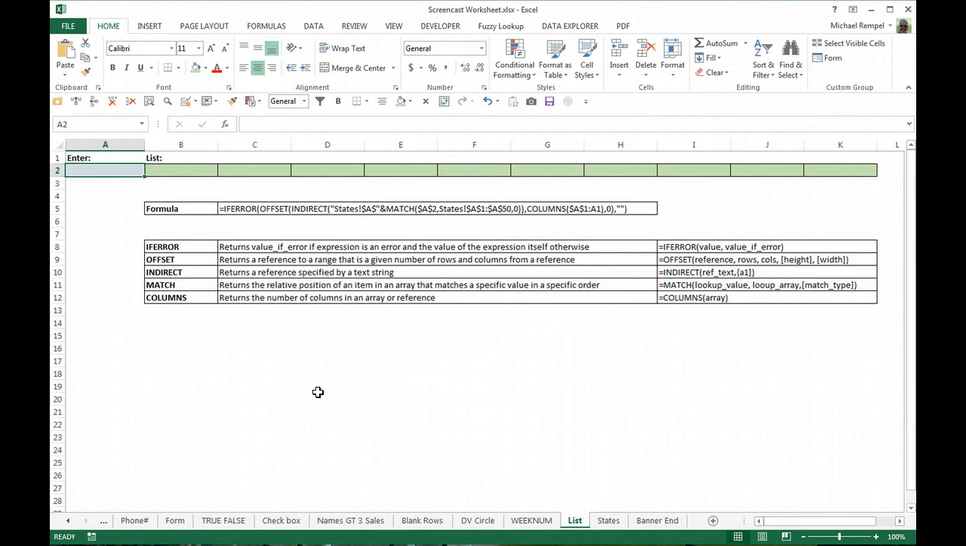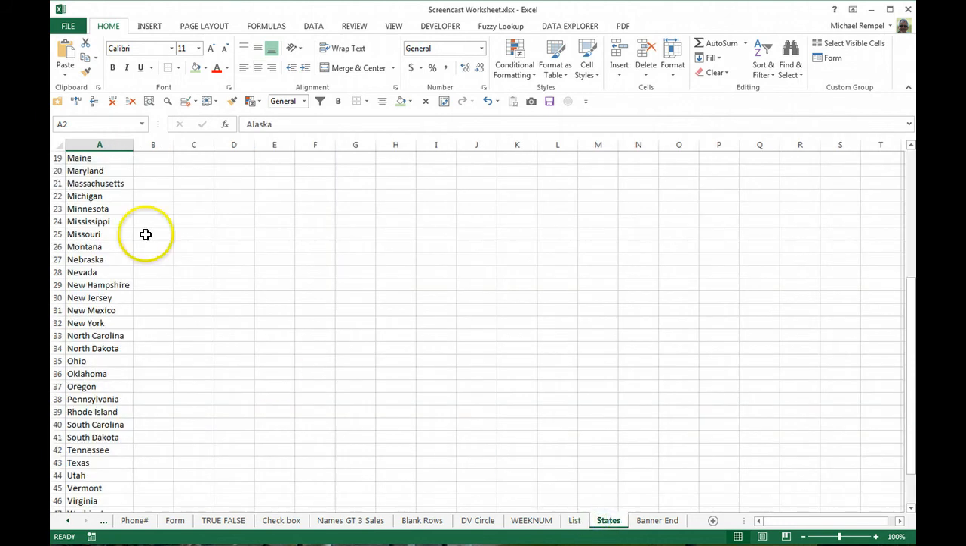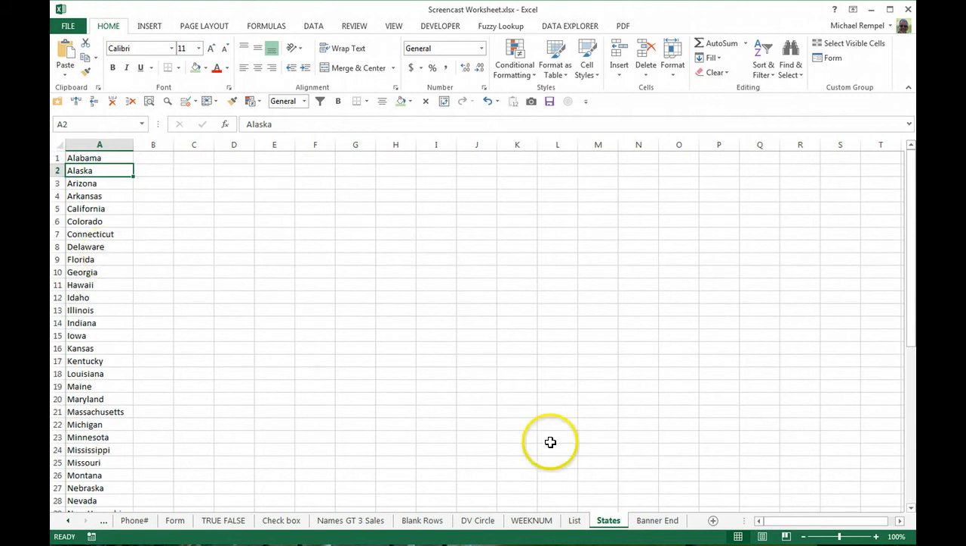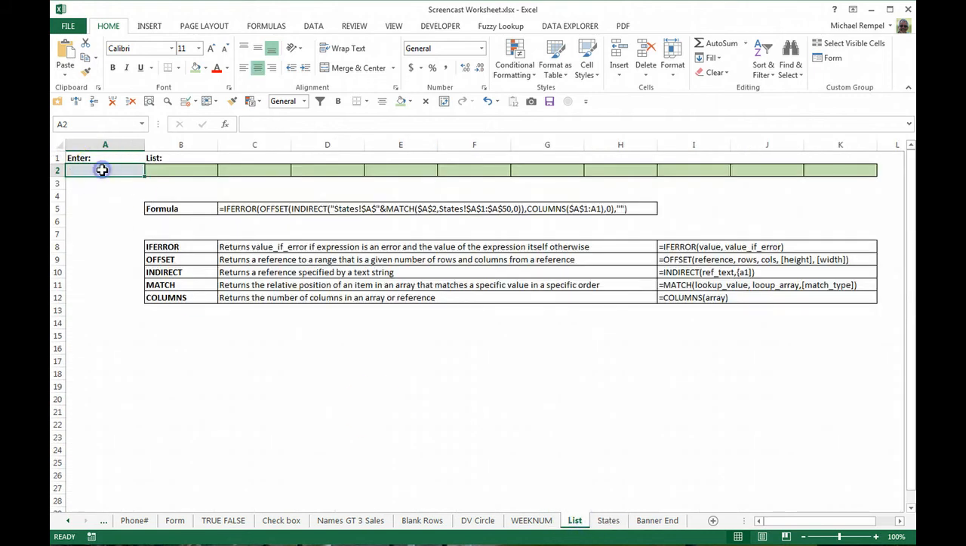Here's our challenge. We have a list of states here. Could be a list of anything. I have our 50 states in alphabetical order. And what I want to do is be able to type in any state name here and produce the next 10 in the row in this list. So whatever state I type here, I'm going to get the next 10 of the list in here.